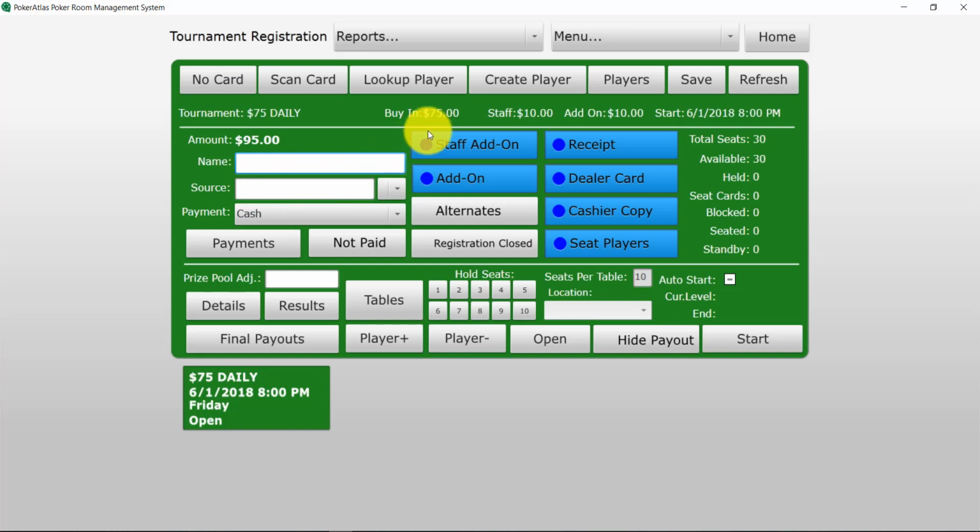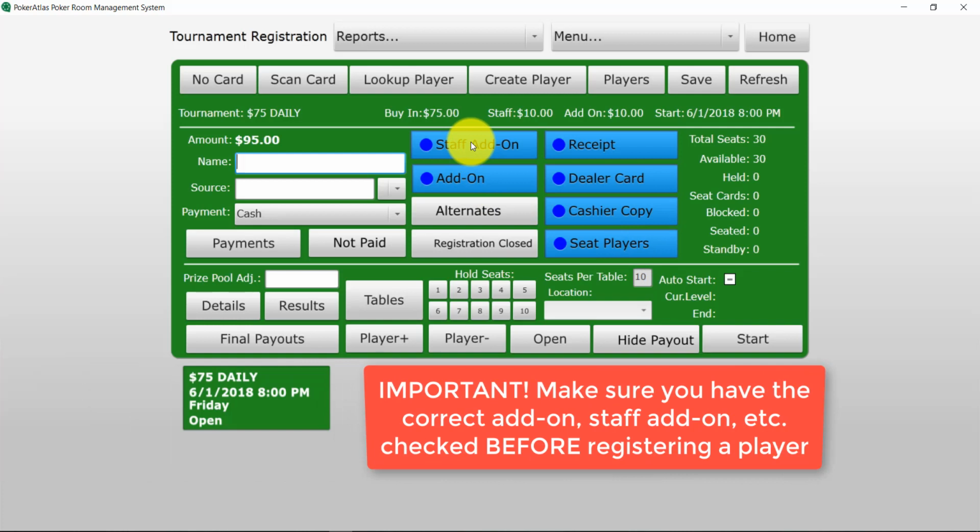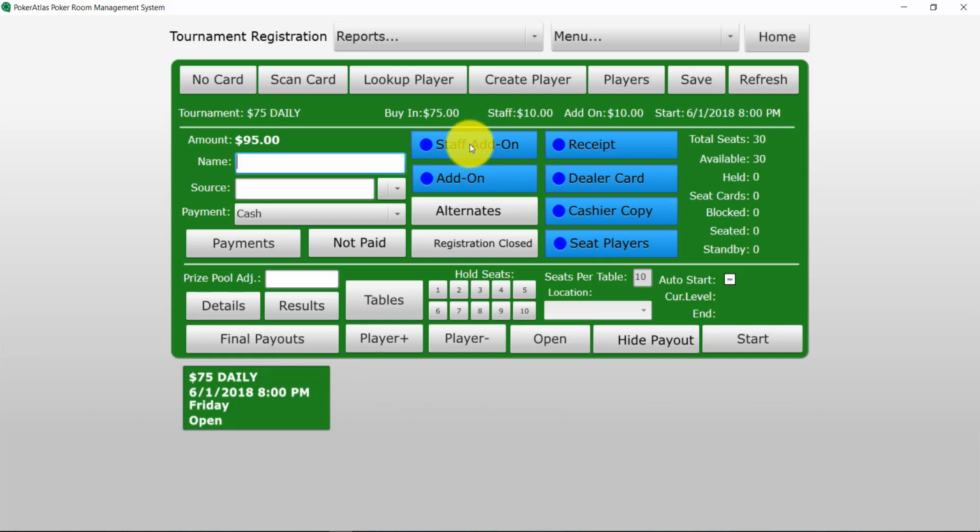So if you have add-ons in your tournament, it's very important to pay attention to these add-on buttons. Those represent the add-ons that you set up in your templates. So notice the amount says 95. Once I click one of the add-on buttons off, that amount is going to change.